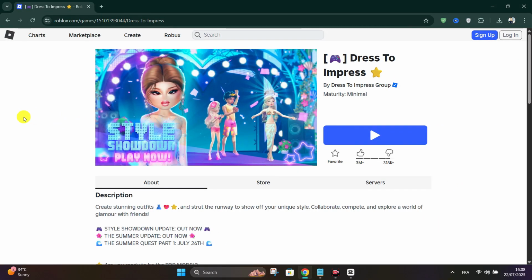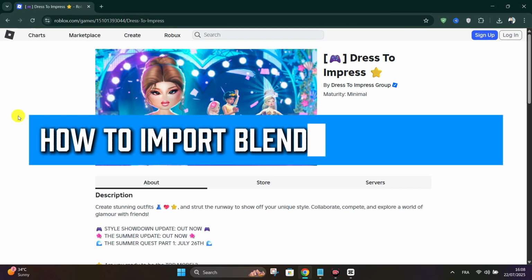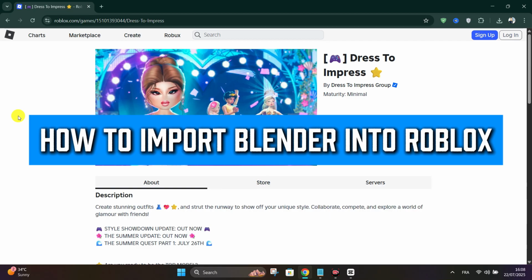Hello everyone, in this guide I'll show you how to import a Blender model into Roblox Studio.